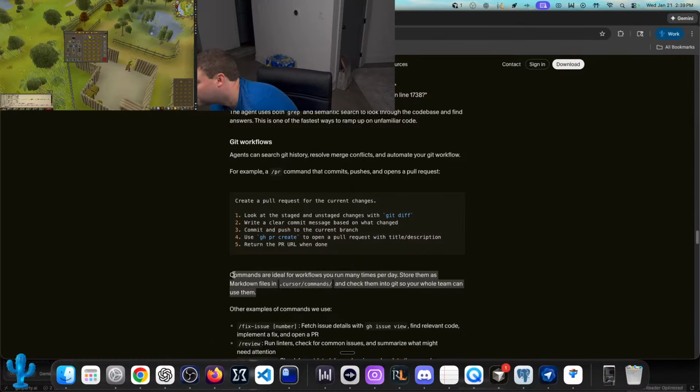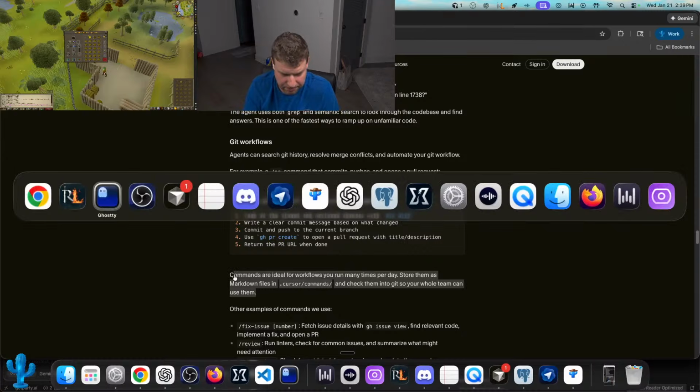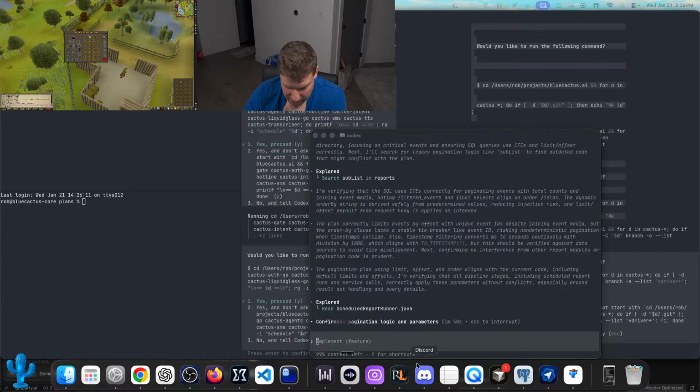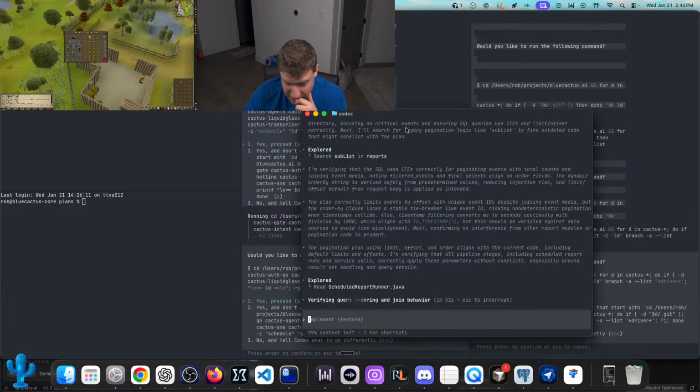So what are you doing? Oh, cool. Yeah, Osiris, put it in the Discord if you don't mind. Okay, cool. So anyways, that's a good article. So let's see. Codex is still working on it.